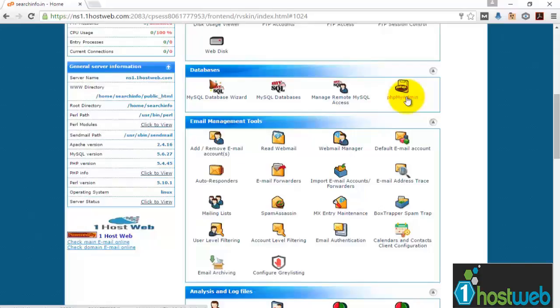And this phpMyAdmin can perform various tasks like creating, modifying, deleting databases, the tables, the rows, and also executing the SQL queries and many other database administrative tasks.